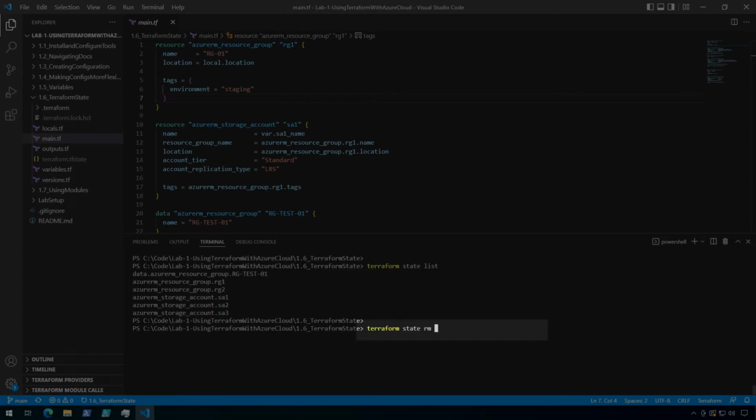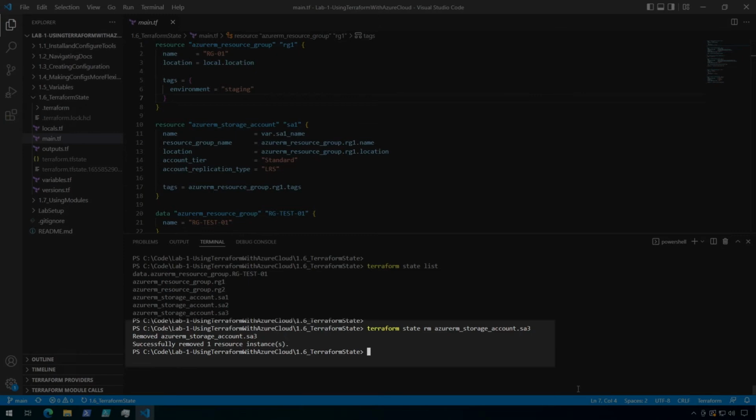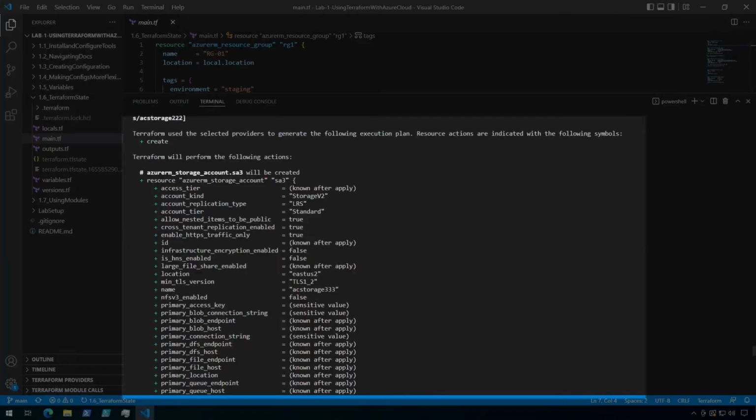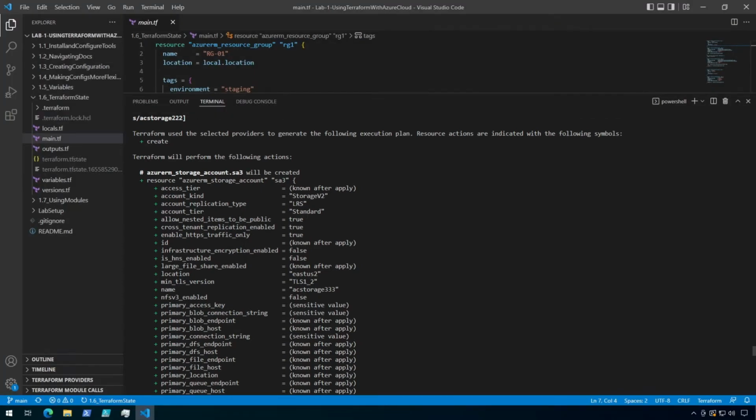Let's try this out. Let's go ahead and run terraform state rm against our SA3 resource. We've now successfully removed storage account 3 from our state. However, we're not quite done yet. Let's go ahead and run a quick plan now. Notice how it wants to create a new storage account now. However, that storage account still exists out in Azure, so an apply would fail here.